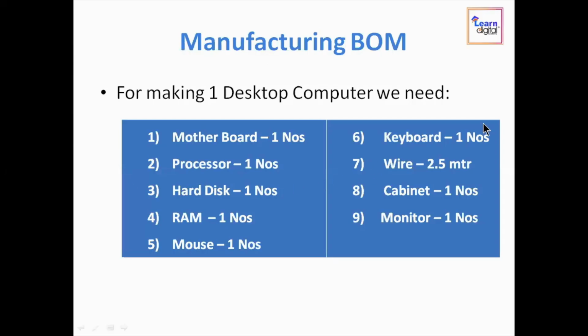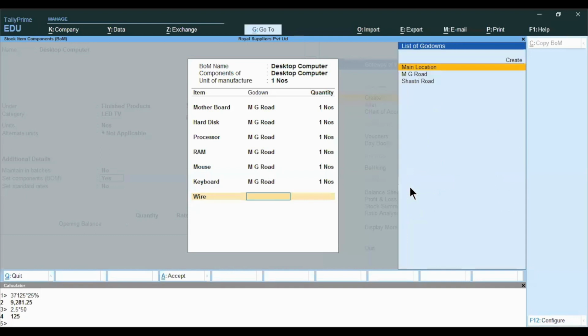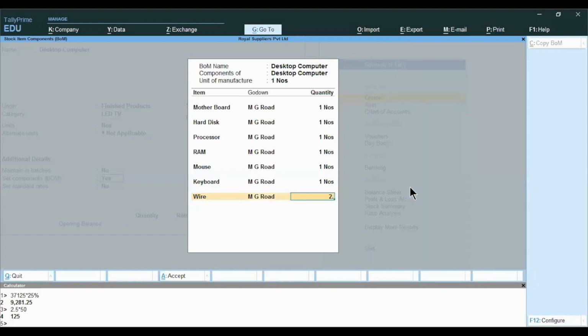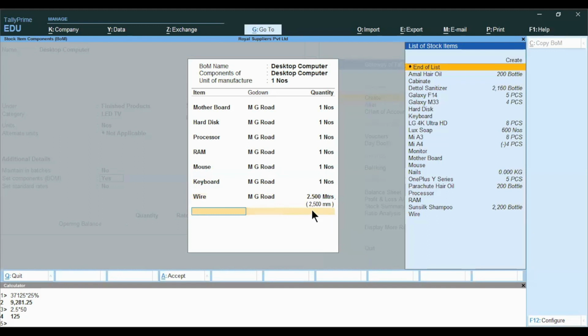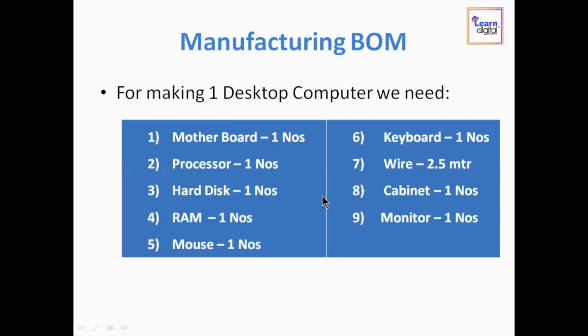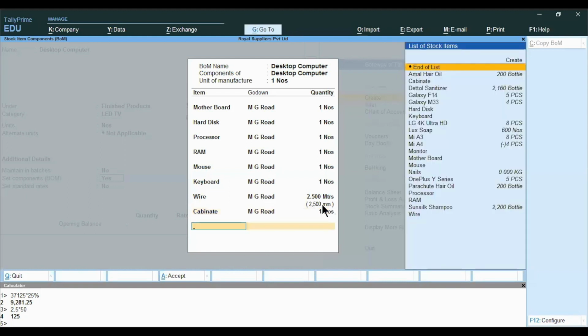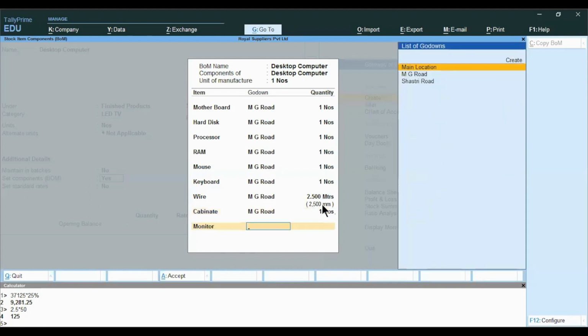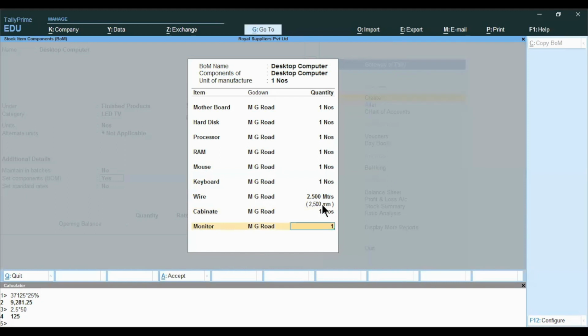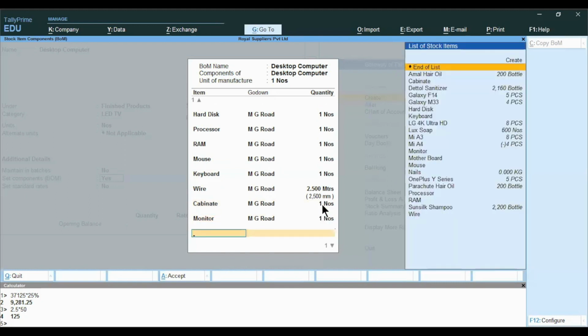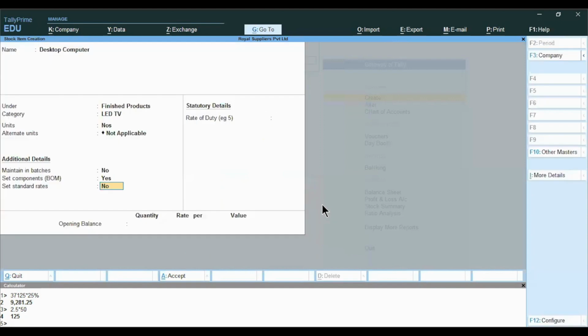Next is wire. Wire we need 2.5 meters. So wire from MG road 2.5. See, it is showing 2500 mm, that is 2.500 meters. Then cabinet and monitor. Cabinet from MG road 1, and then monitor from MG road 1. So this is how we can create the list of raw materials required for producing the finished product. Enter, enter, enter, and press Ctrl A or press till the acceptance question.